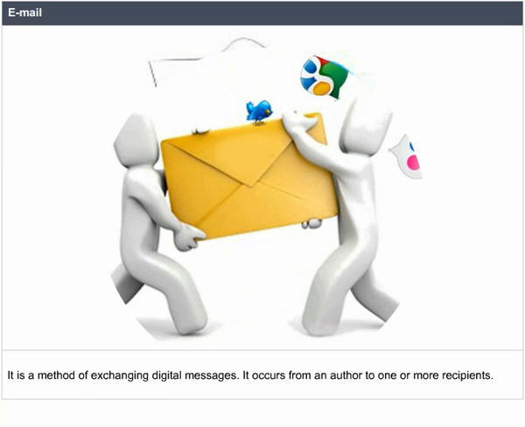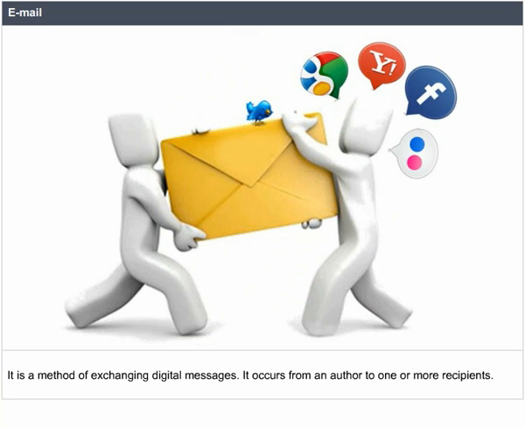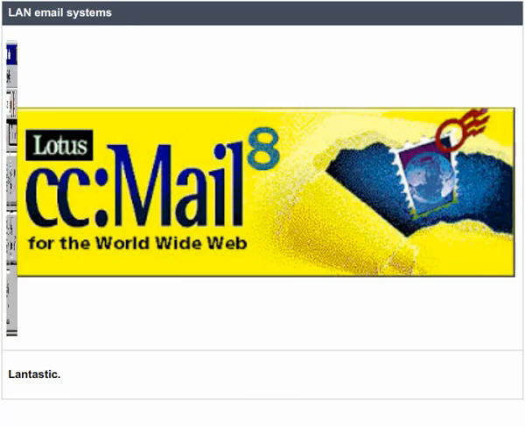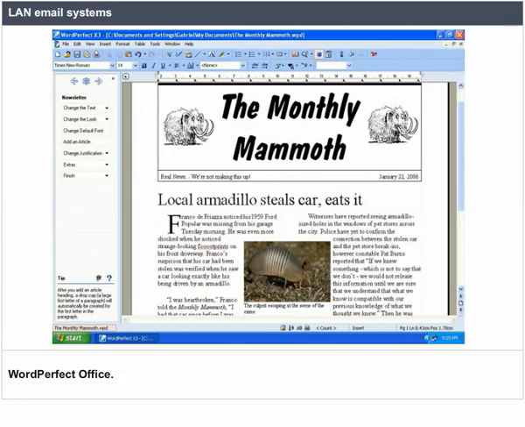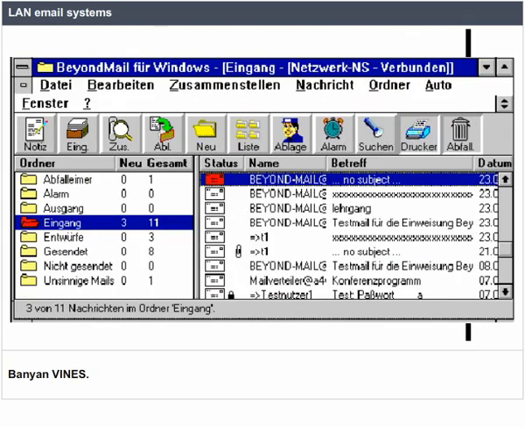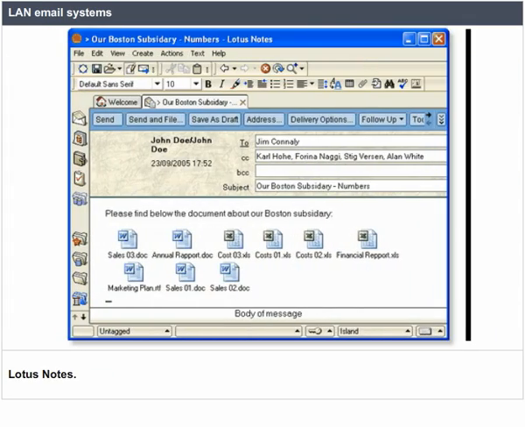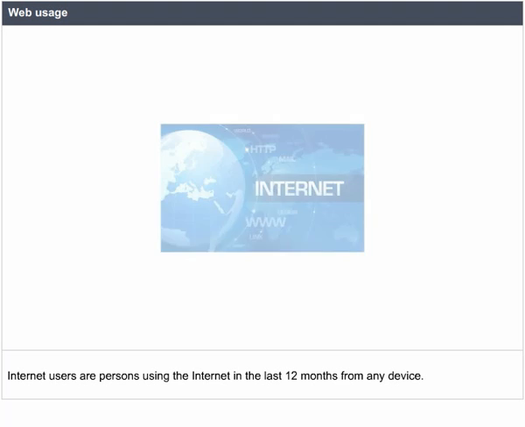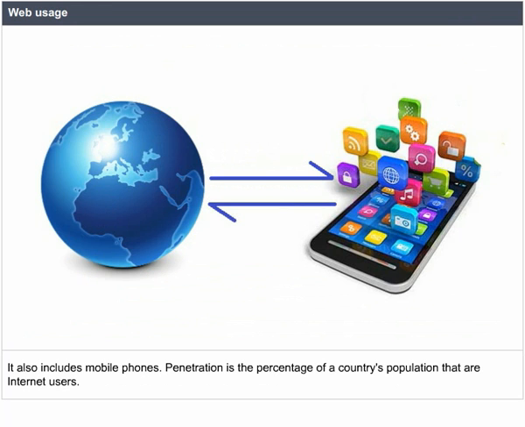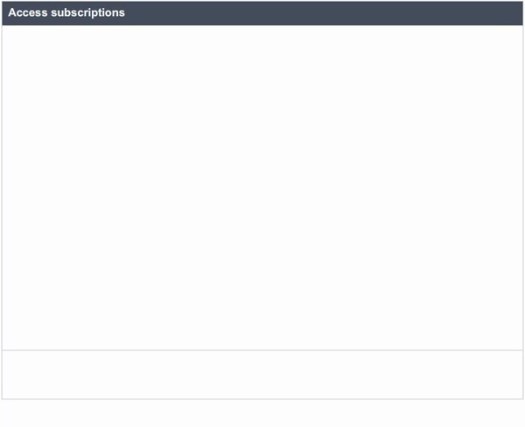LAN email systems: CC Mail, Lantastic, WordPerfect Office, Microsoft Mail, Banyan VINES, Lotus Notes. Web usage. Internet users are persons using the internet in the last 12 months from any device. It also includes mobile phones. Penetration is the percentage of a country's population that are internet users. Access subscriptions: fixed broadband access, mobile broadband.